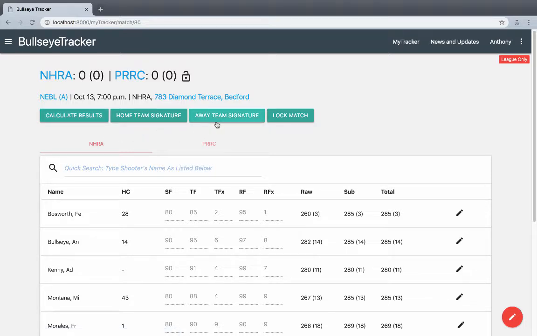Both captains have to sign off on the match, and then the match can be locked, which means that the scores can no longer be edited. So let's go ahead and click the Calculate Results button.